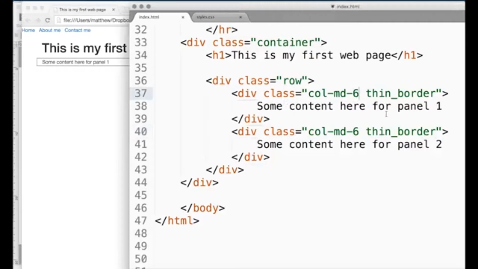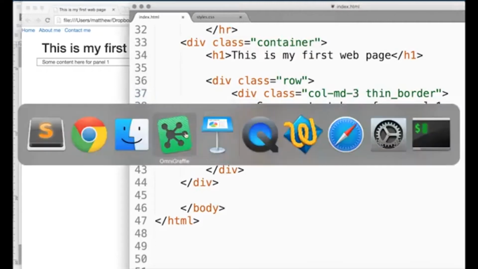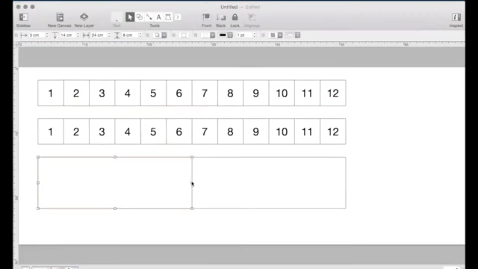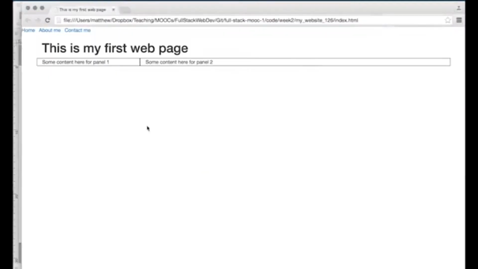What happens if maybe one of them was 3 and one of them was 9? So if we think about the grid, then that's the equivalent of shrinking that one down to 3 and putting that one up to 9. So it should look something like this, right? So let's go back. There we are. So now we've got that one's sort of shortened and that one's bigger. So that we can control sort of how much of the grid. As long as it adds up to 12, it's fine.